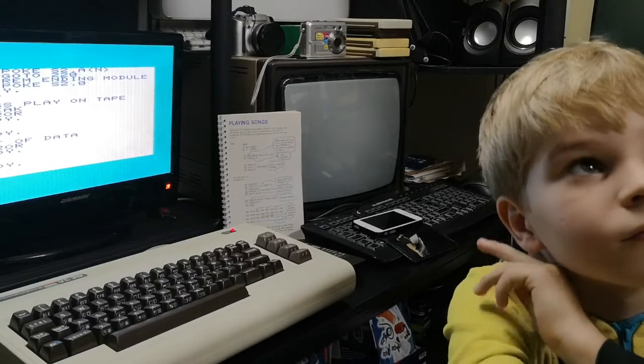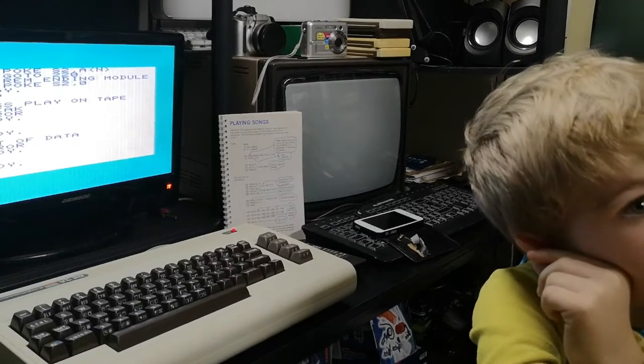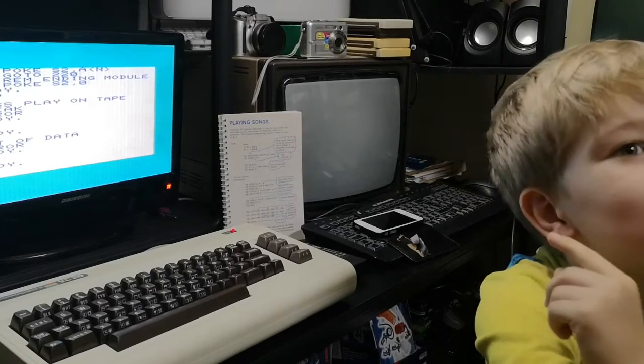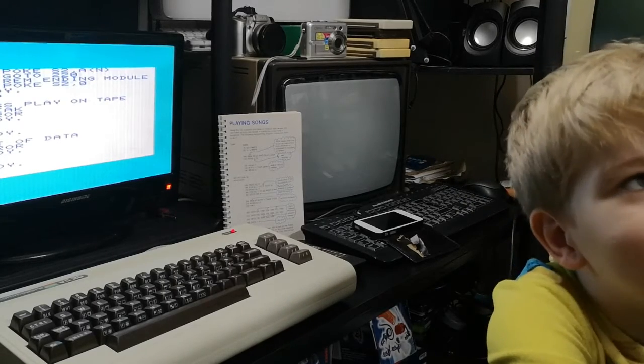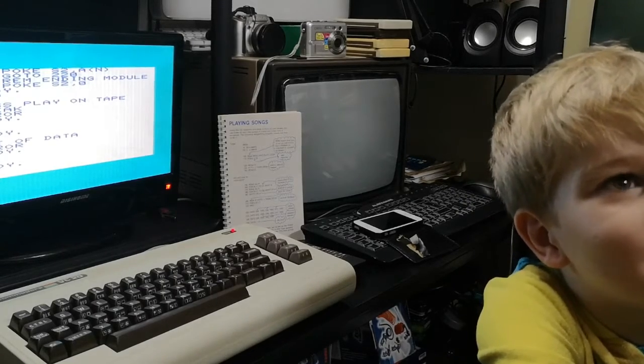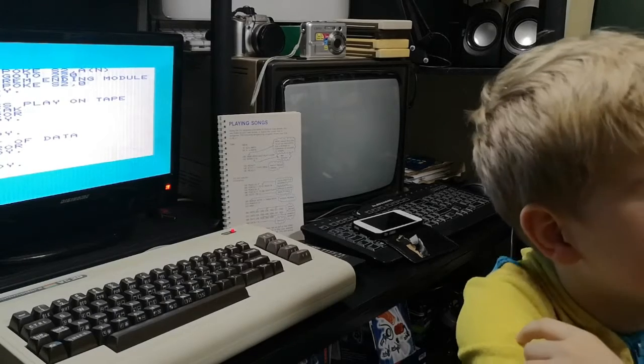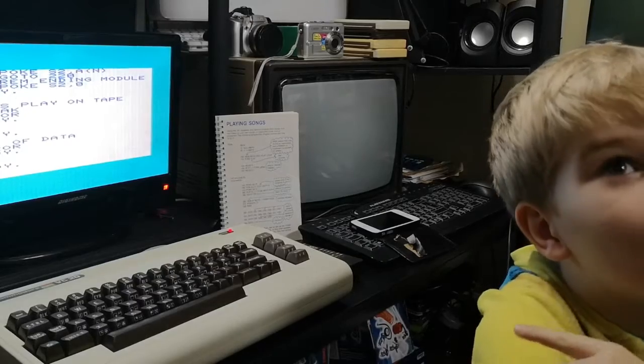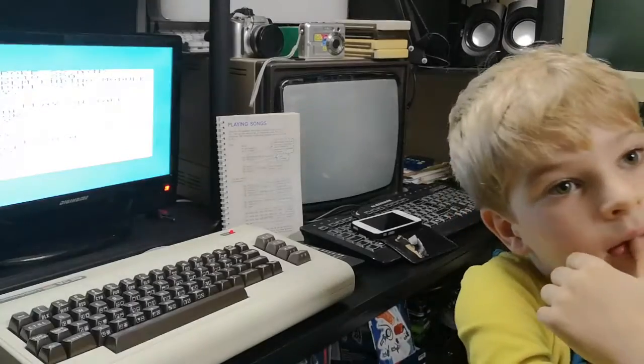Okay. Which one sounds the best, though, the VIC-20 or the BBC? BBC. You sure? Or does the VIC-20 sound nicer? No, the BBC. Yeah, you're right, because the BBC has a better sound chip and it has more range.